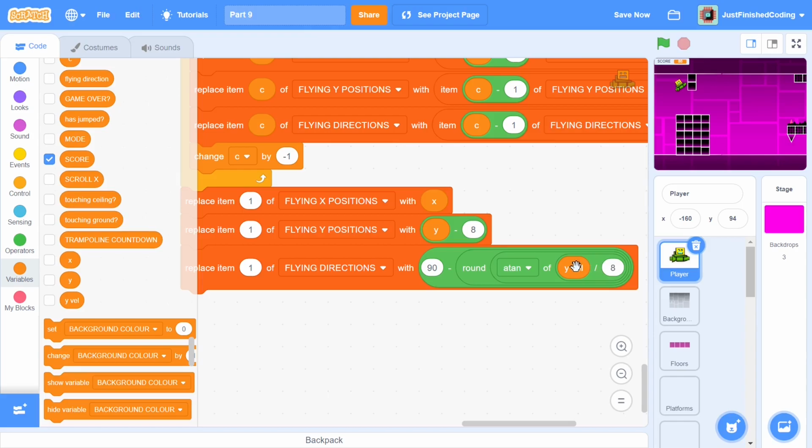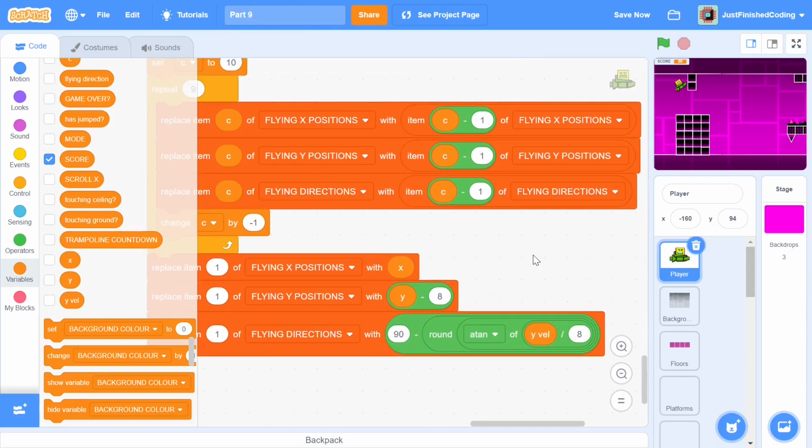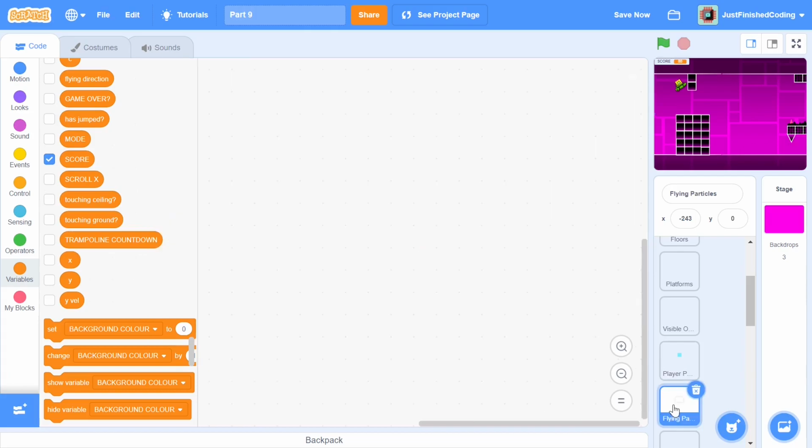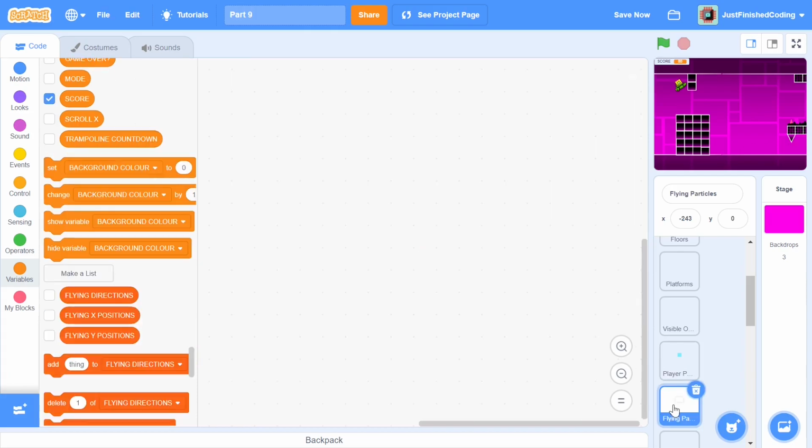Now when I tried that code, however, I started to get a lot of errors. So instead I replaced it with this, which is pretty much the same code. I'm just doing 90 minus and flipping this. But it did work this time. So I guess it's just an error with Scratch. So just copy me along. And this is going to be it for the player sprite. Now we can head over to, I think it's called the flying particles, right? Yeah, to the flying particles, and we can start to make our changes here.